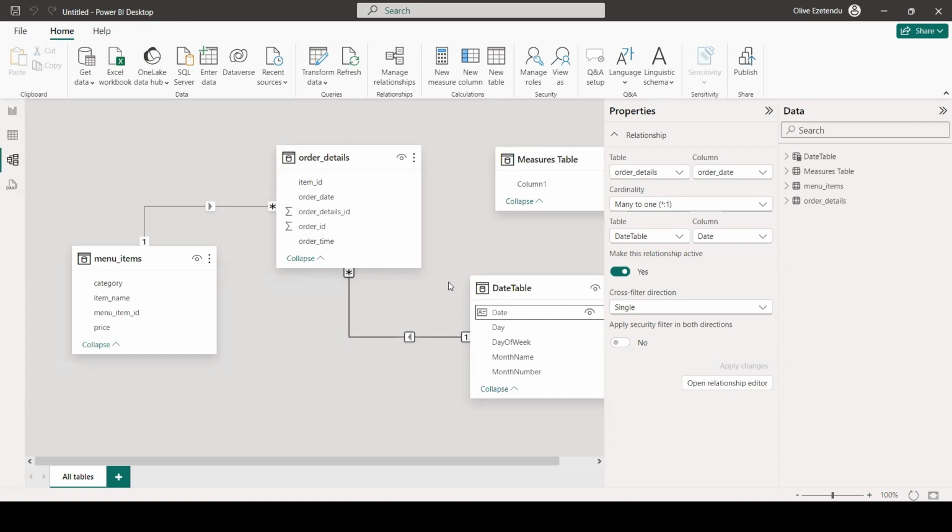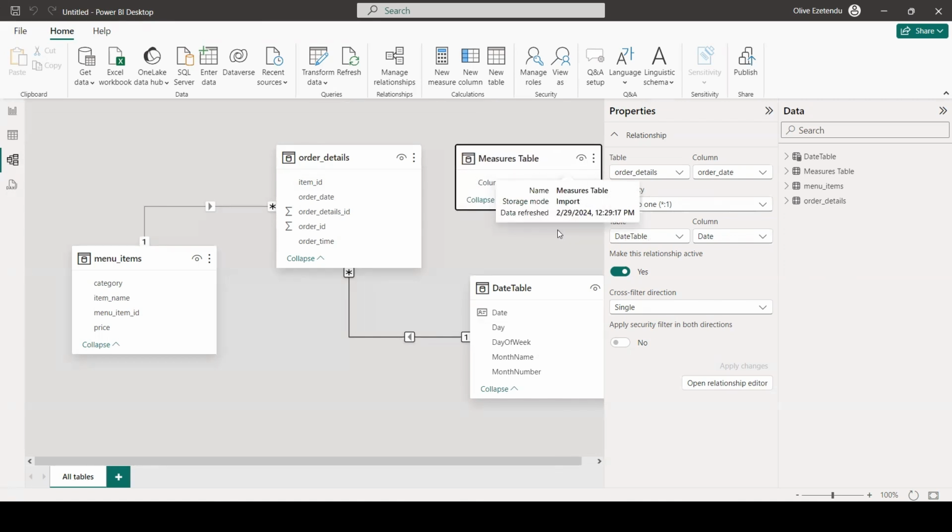Modeling is a very key and important aspect in analysis, because it helps us structure our data the way we want to see it, or the way we need to use it. We're not doing anything with the measures table. This is just where we're going to be writing our measures. So let us go and start now, since we have done all our groundwork.